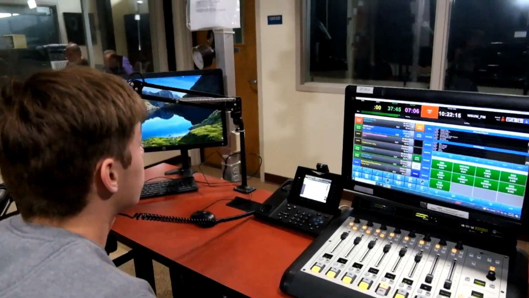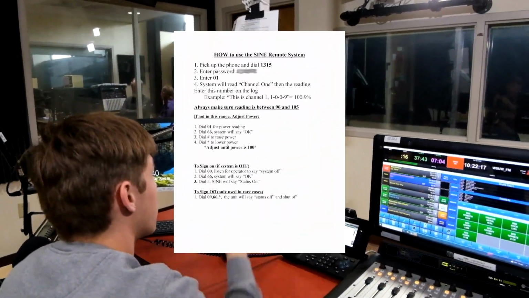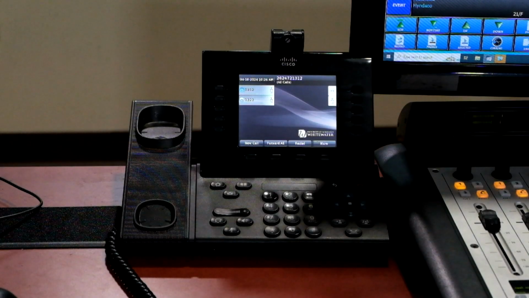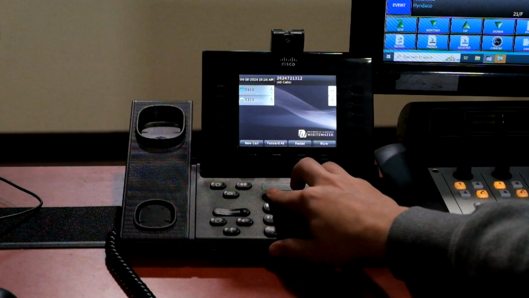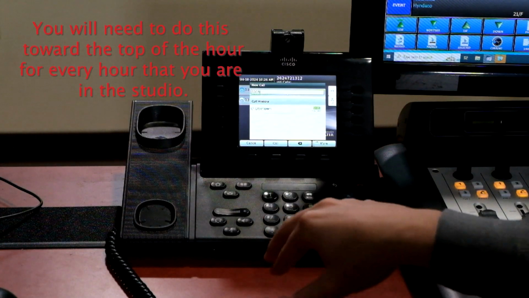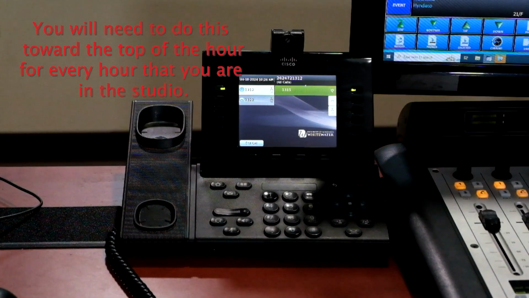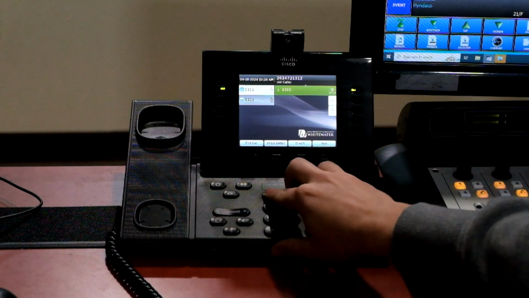Once you've filled in the log, make sure you check the transmitter. The instructions should always be there. Start by dialing 1315. Enter. Then, put in the password.